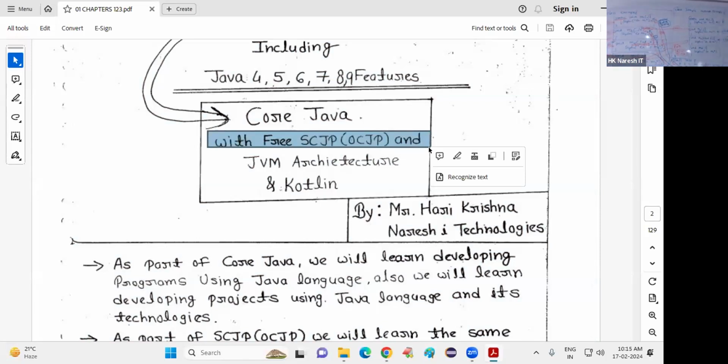Sun Microsystems was conducting one interview exam, an objective round of questions. That exam name is called Oracle Certified Java Programmer. In olden days, before Oracle, Java was under Sun Microsystems. That's why the exam name was Sun Certified Java Programmer. Now Java is under Oracle Corporation. The exam name is what? Oracle Certified Java Programmer. I will cover core Java, number 1, at concept level.